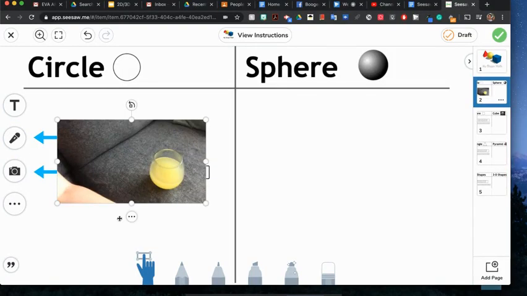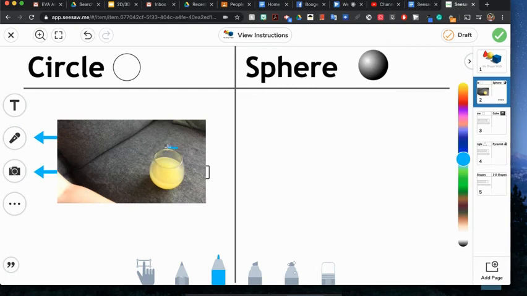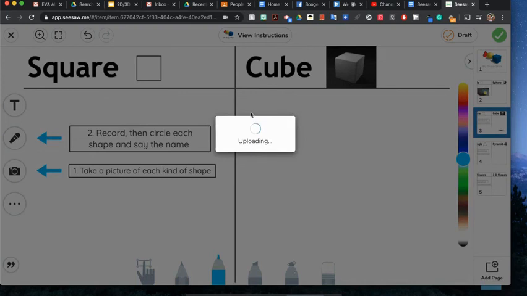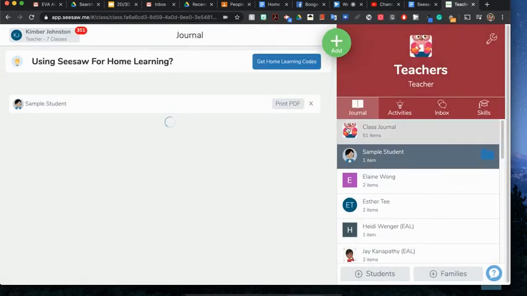After you click the record button, you're going to grab the pen, circle is this shape. I'm not finished, but I'm out of time, so I'm going to click the draft button so that I can save this and finish it later. When I'm done with the whole thing, then I'll click the green check.